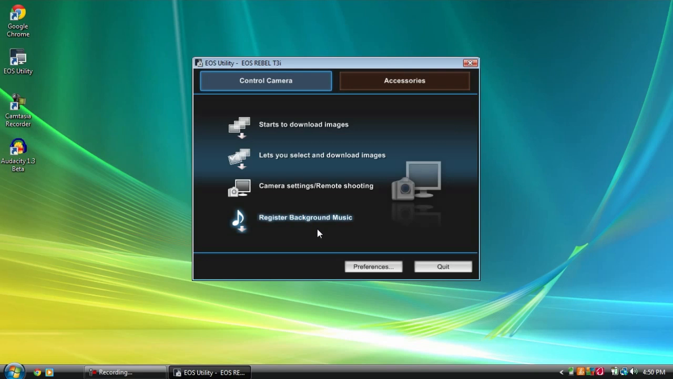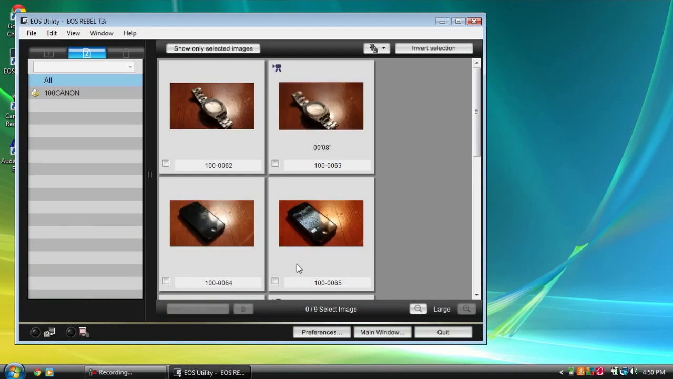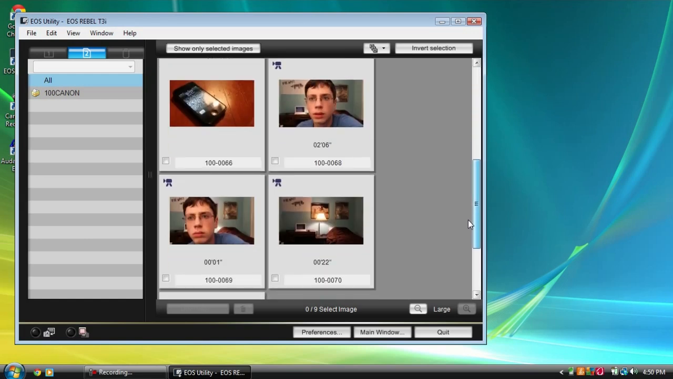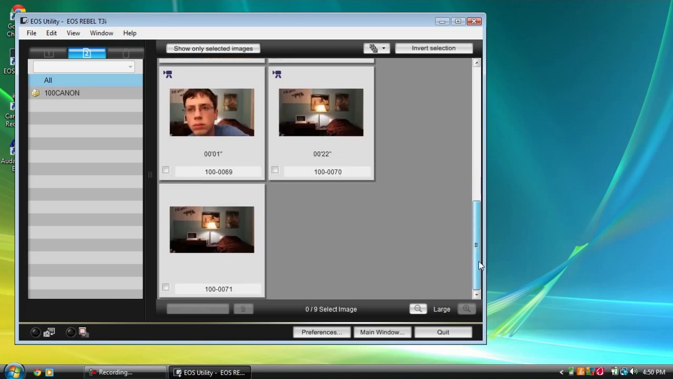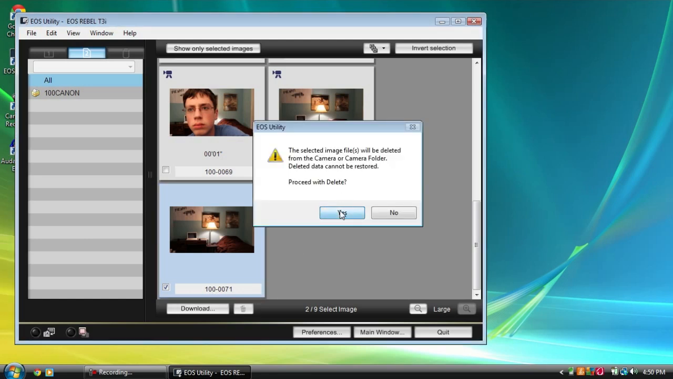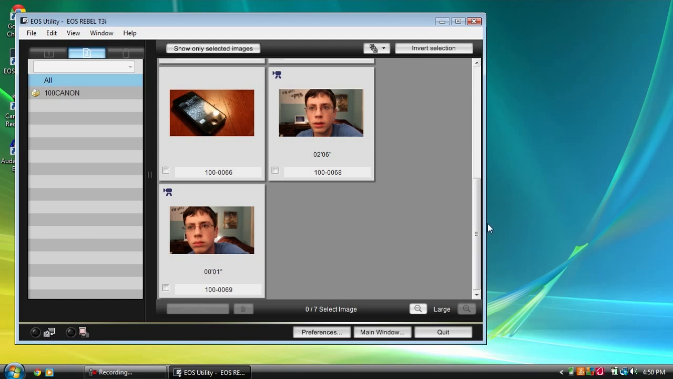But first of all, I'm going to go ahead and click on this one, which lets you select and download images. Once it loads up, it'll bring up this little window, and it shows everything that I have on my memory card. As you can see here, I have a picture, I have a video, and I have a couple more pictures. And if I scroll down here, I even have the video bits that I took earlier on in the video. So I'm going to choose these two, and I can choose to download them if I want to, but right now I want to delete them. So I'm going to click delete, and it will delete them off of my memory card.